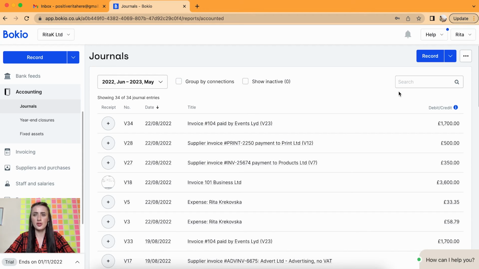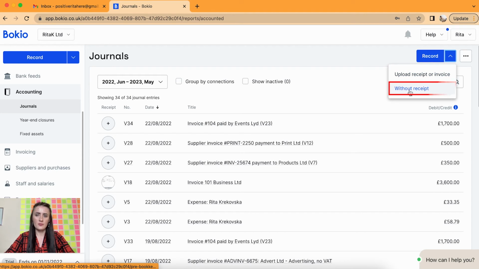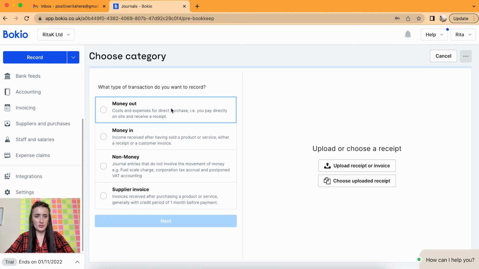To record a new journal, on this drop-down list we can upload a receipt or invoice, or record some kind of transaction without a receipt if we need to. To record a journal, click on record, and now we have the option to select if we want to record a money out journal, a money in journal, or non-money related journals. Maybe we need to do an adjustment, for example, to recognize costs in the correct places because they've been posted incorrectly, or maybe we just need to post a standard journal, like a payroll journal, or some contributions if they're made. Or lastly, we can also record a supplier invoice.